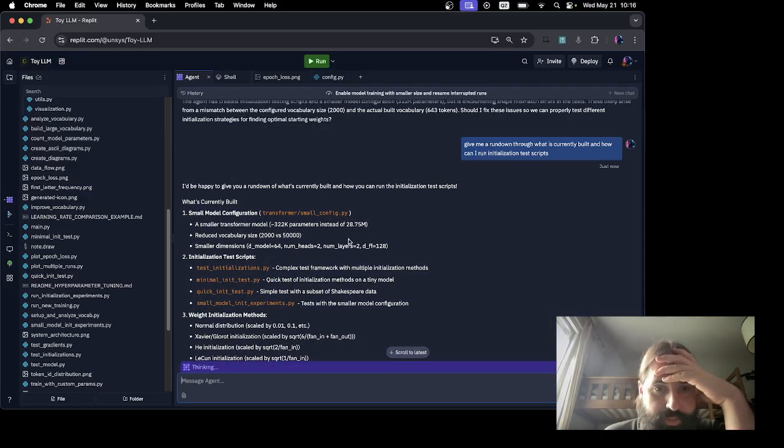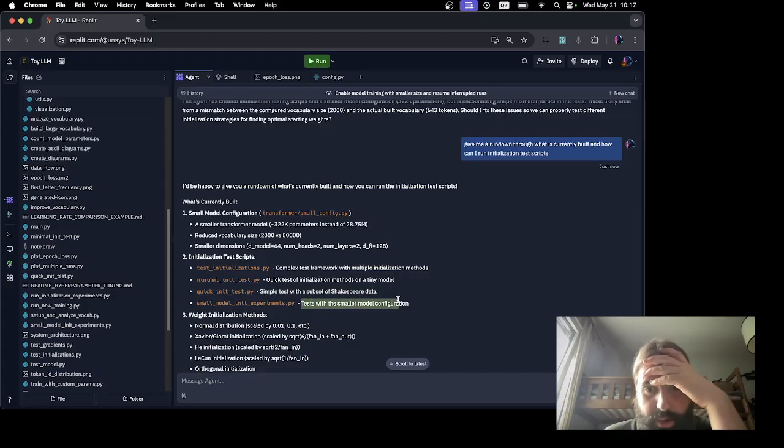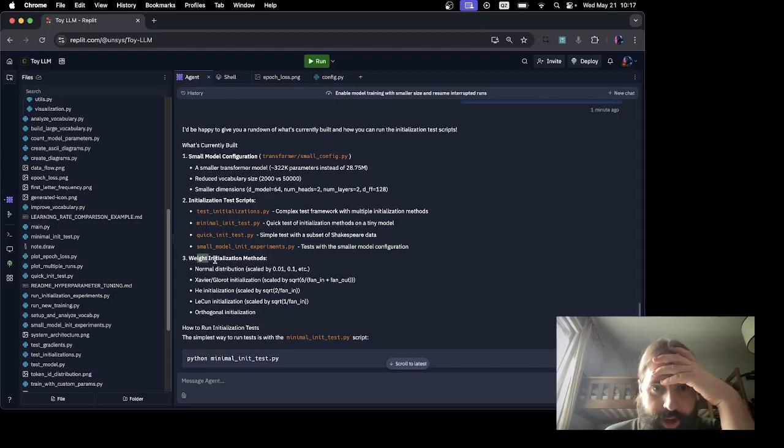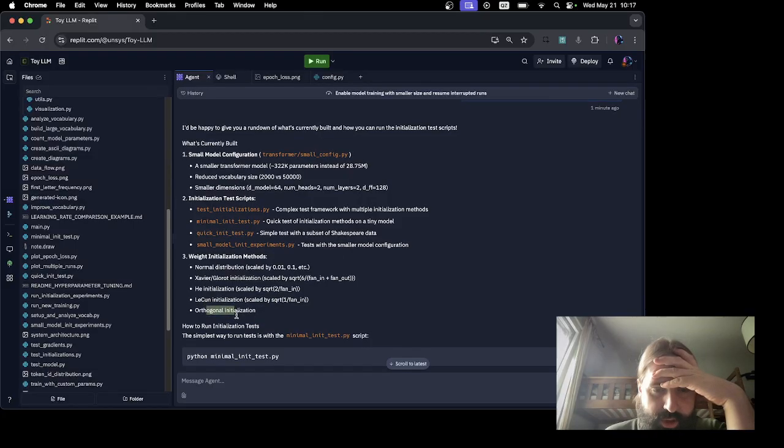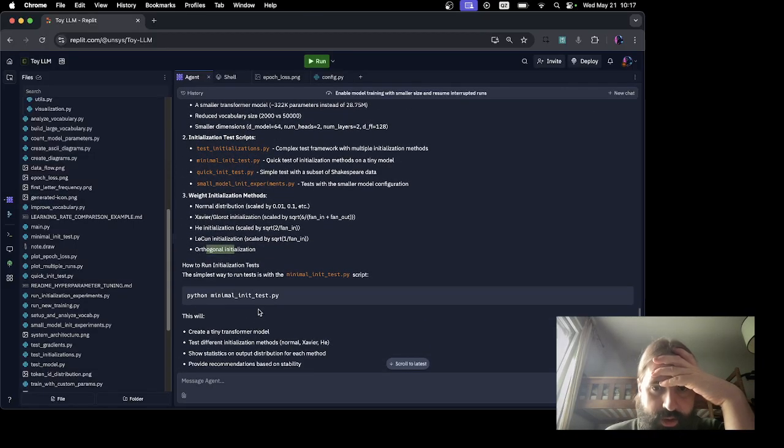Smaller dimensions, initialization test scripts: minimal quick init test, complex test framework with multiple initialization methods, quick test. I think this has become a huge spaghetti mess. Weight initialization methods: normal distribution, Xavier Glorot initialization, He initialization. So these are different techniques. LeCun, orthogonal initialization, how to run initialization tests.